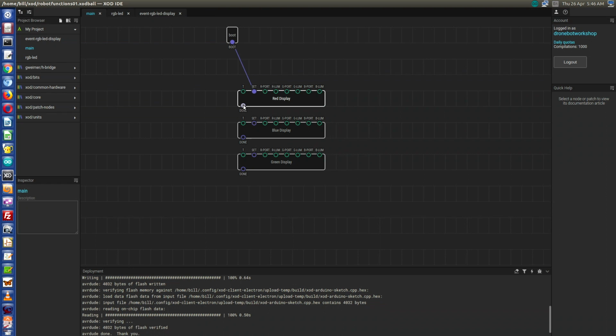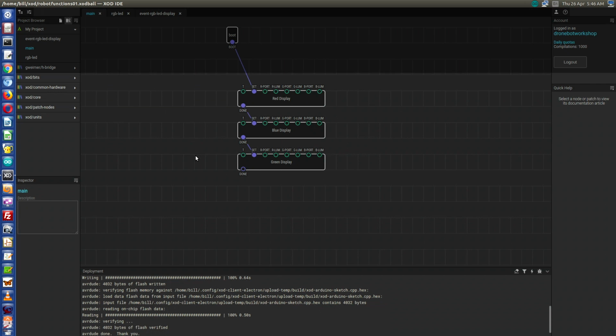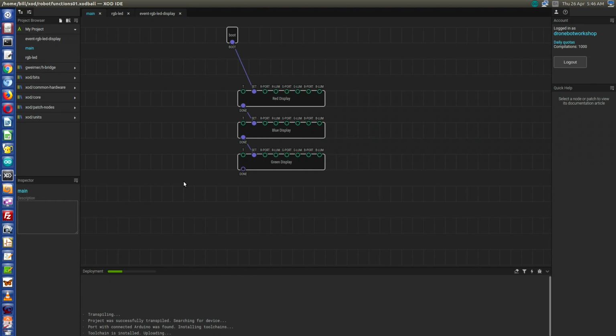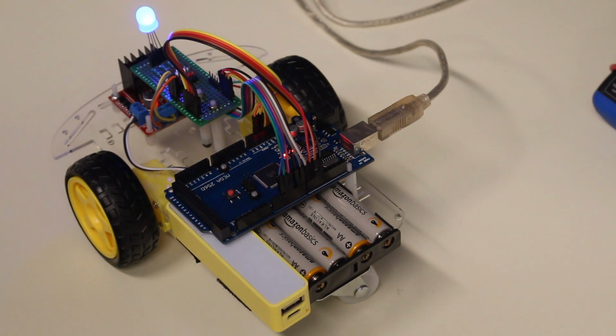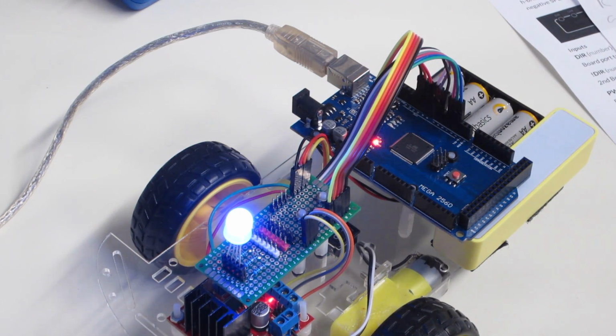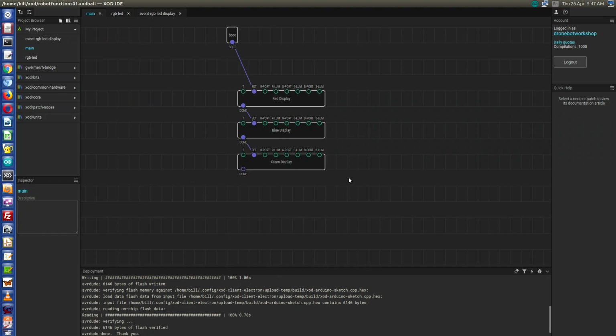So let's take the done output of red, connect it to the set input on blue, and the done output here, and connect it to the set input on green. And we'll save that. And now we'll upload to Arduino. As you can see, we just went through our sequence. So that's great, except of course once we came to the end here, nothing happened.